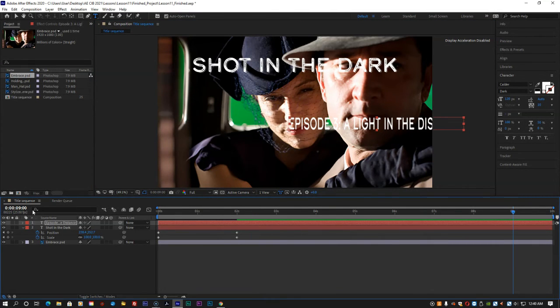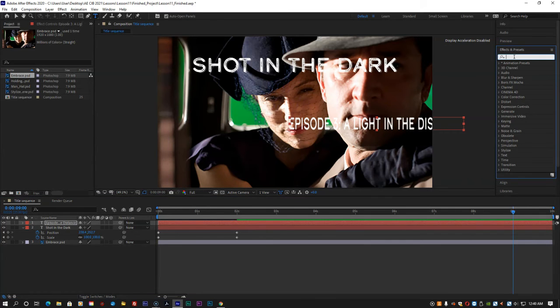In the Effects and Presets panel, type Explosion in the search bar. Then select the Explosion 2 animation preset and drag it onto the Episode 3 layer in the Timeline panel.